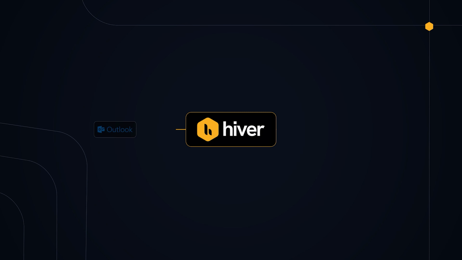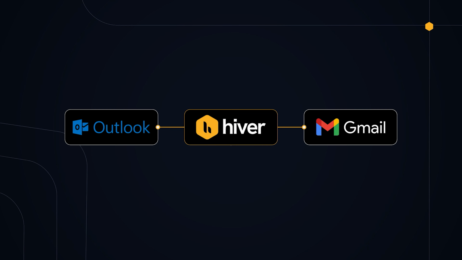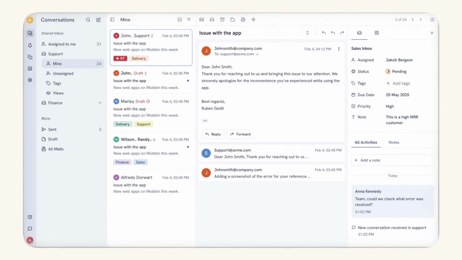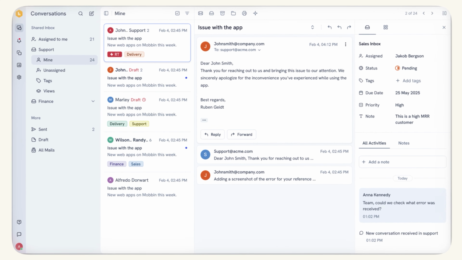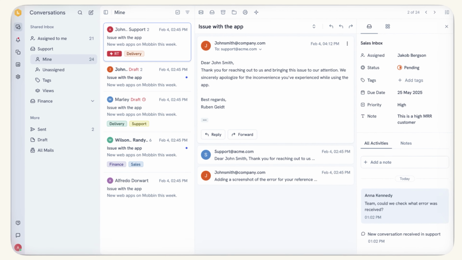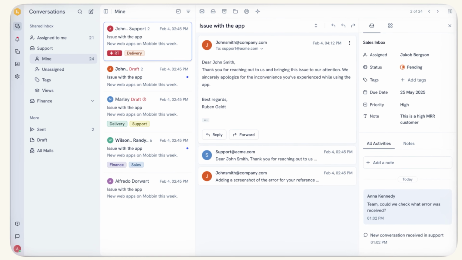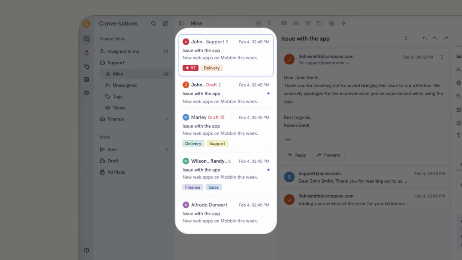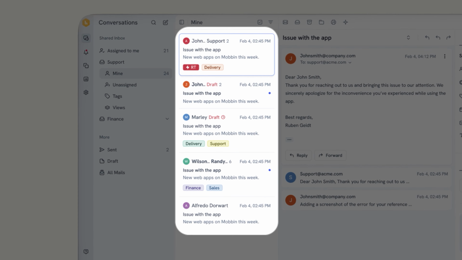It works with Outlook or Gmail and is completely provider agnostic, so you can bring your existing inbox into Hiver without changing how your team works. The main difference is that every conversation gets assigned to someone, so there's no confusion about who is handling what. You can see at a glance whether someone's been dealt with or if it's still waiting. And managers can actually see what's going on without having to ask for updates.